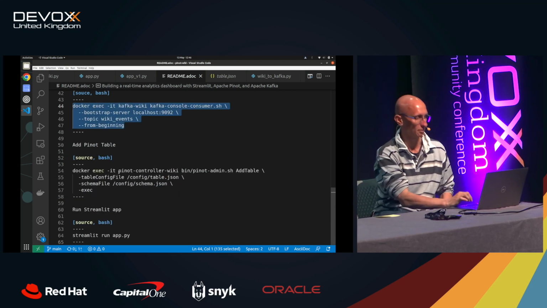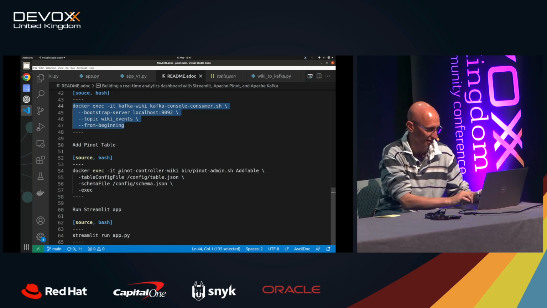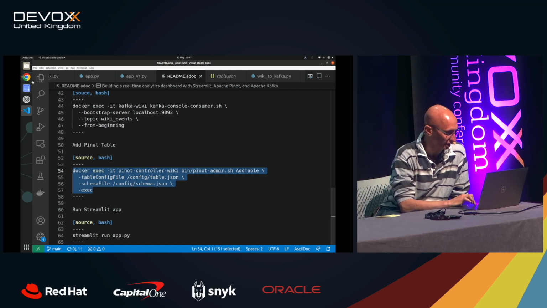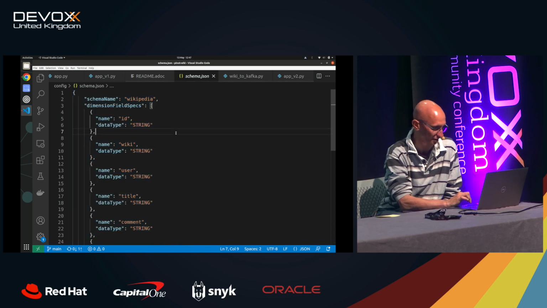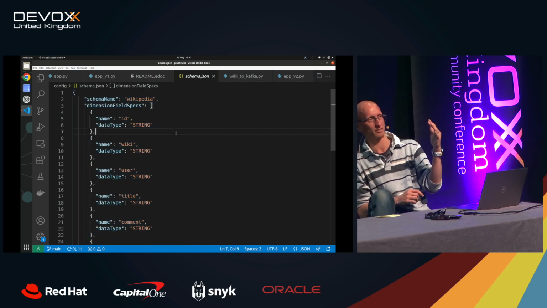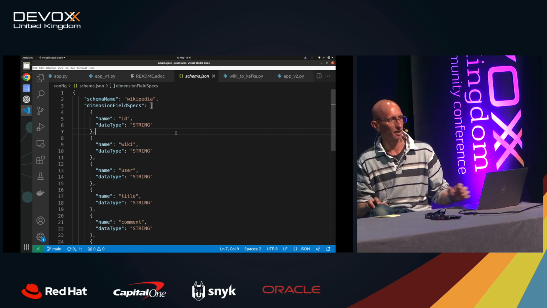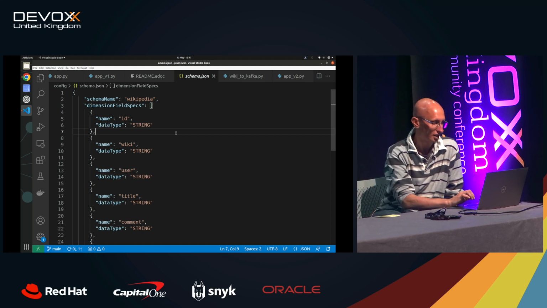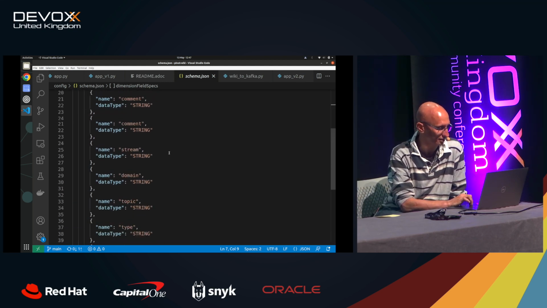Now we need to get the last bit working, which is, OK, we want to get it into Pinot so that we can actually query that data. So let's have a quick look at how you would go about creating something in Pinot. Pinot is pretty similar to a relational database in the concepts that it uses. We have a table, and then it has a schema, and the schema can be defined using this JSON file.